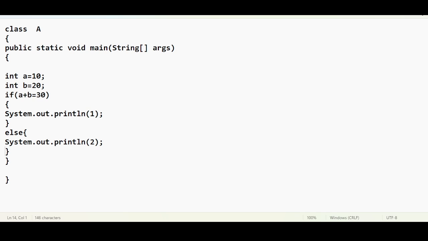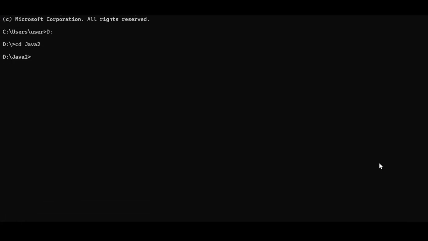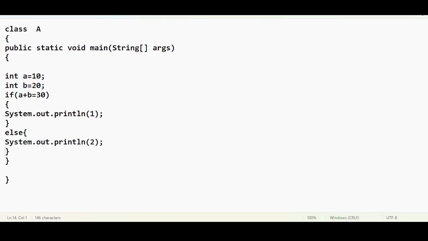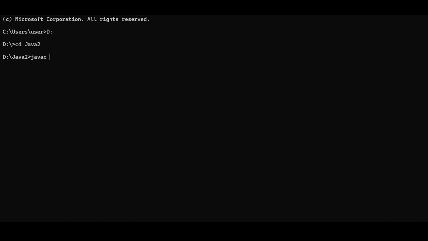What would be the output? Everyone, unmute and speak. Output is 1, sir. Okay, always try to think about the condition. Let me run this to see if it is 1 or not. javac a.java. Okay, unexpected type.